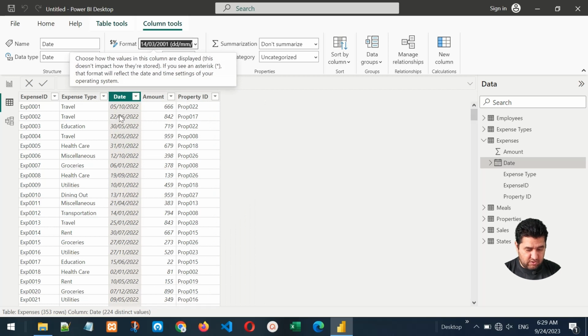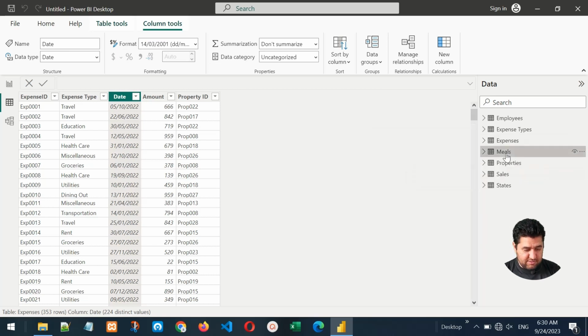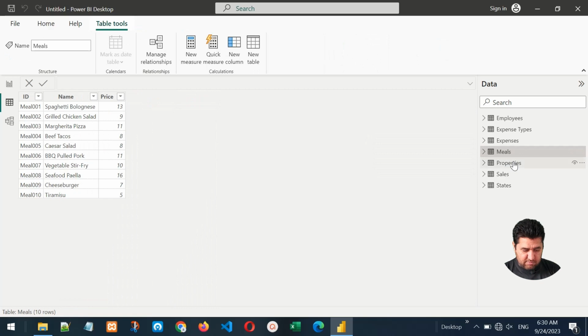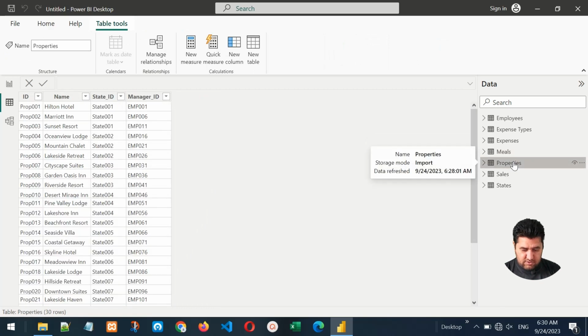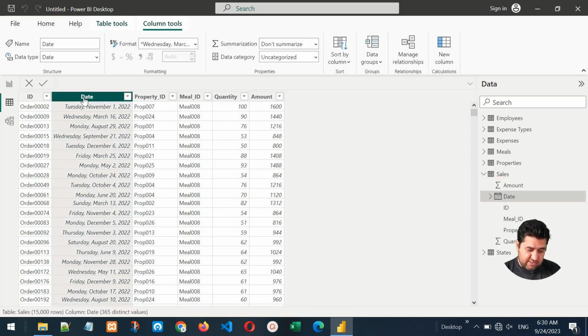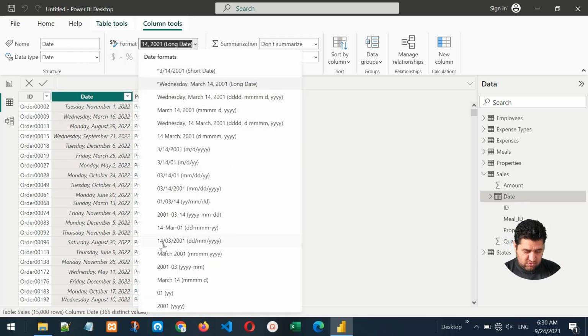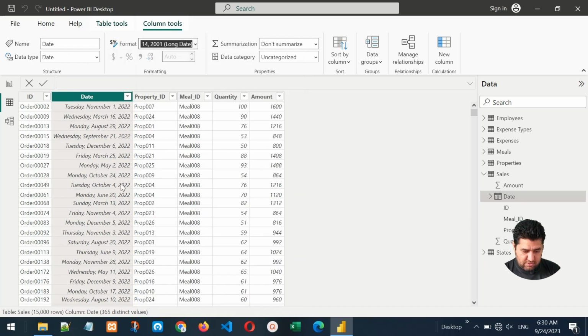Okay, that's looking good. Now we changed this to date, and we can see that it added a date hierarchy as well. We can use this date hierarchy in our reports later on. So let me close expenses, click on meals, it's okay. Click on properties, it looks very good. Okay, click on sales. Let me click on date because I doubt this now. Okay, it's already date. Let's just change the format, change it to day, month, year.